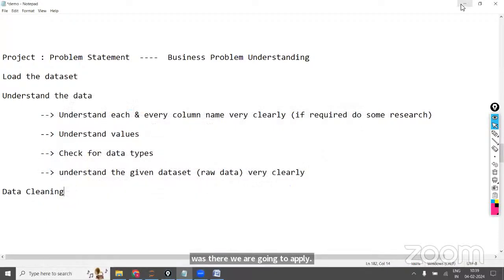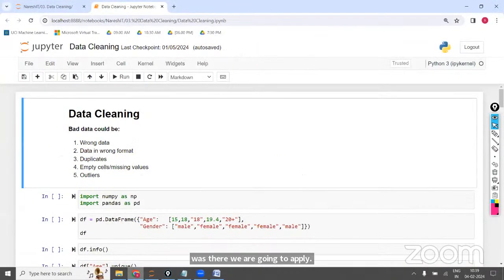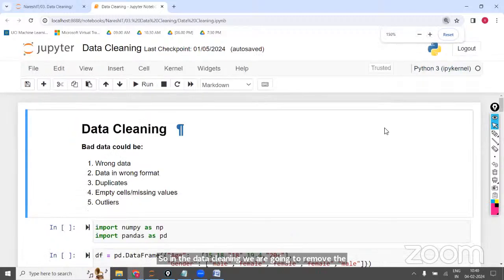Now, coming to today's class. What would be the data cleaning? What are the different data cleanings we are having? So, in the data cleaning, we are going to remove the, okay, just a minute, I'm trying to zoom. Okay, so we are going to work with the wrong data. If any wrong data was given in our data set, what do we have to do?